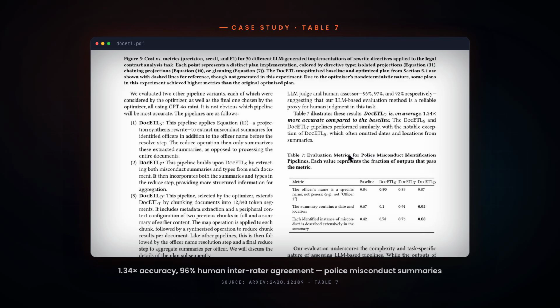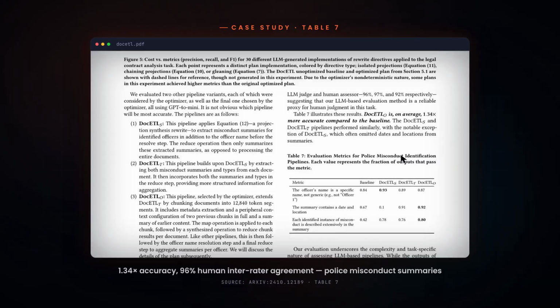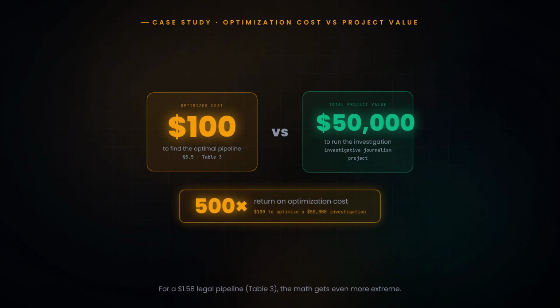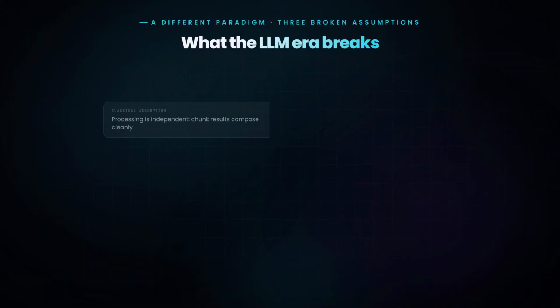That sounds significant, until you learn the Police Records Access Project has already spent over $50,000 processing this corpus. The $100 optimizer is a rounding error. The resulting pipeline was 1.34 times more accurate on all three quality criteria, with 96% agreement between the LLM judge and human reviewers. Here's the framing that makes DocETL's contribution precise.